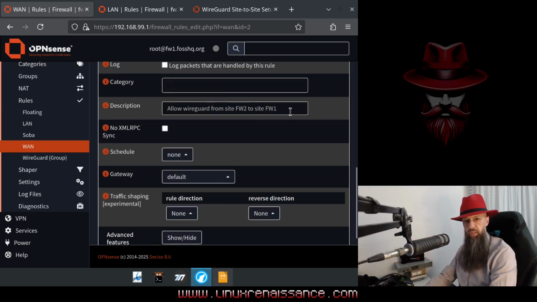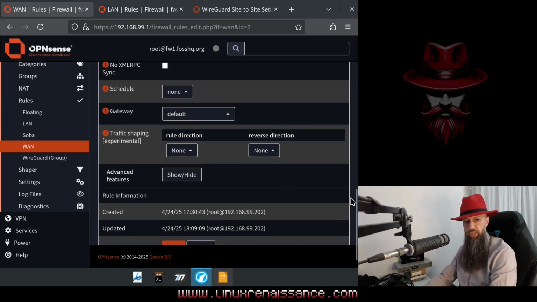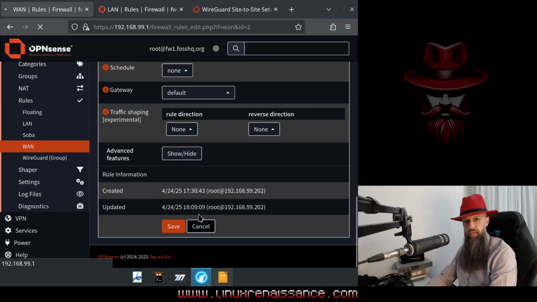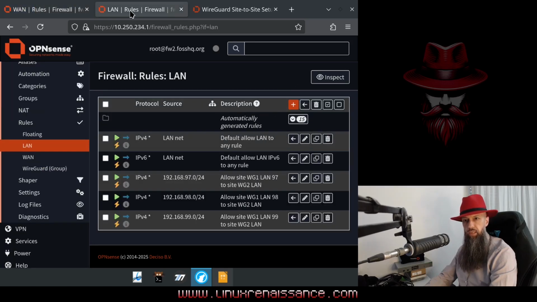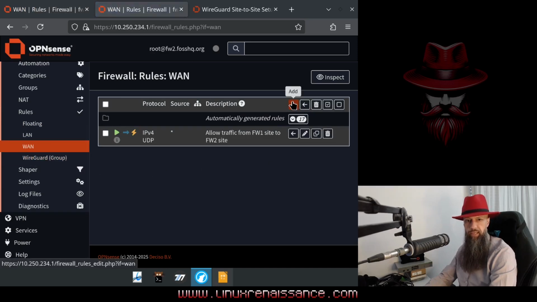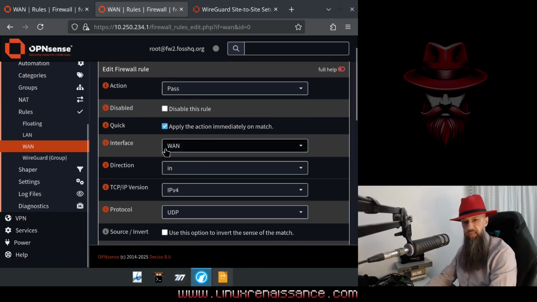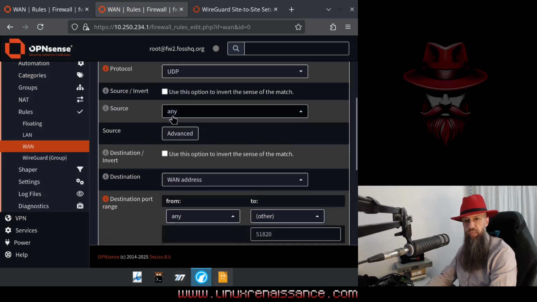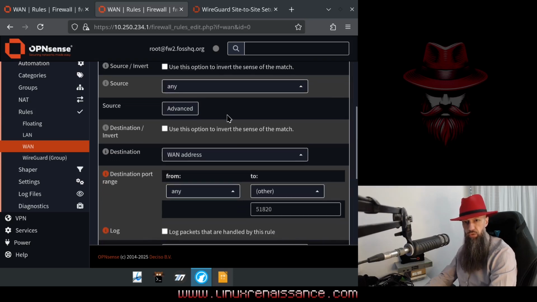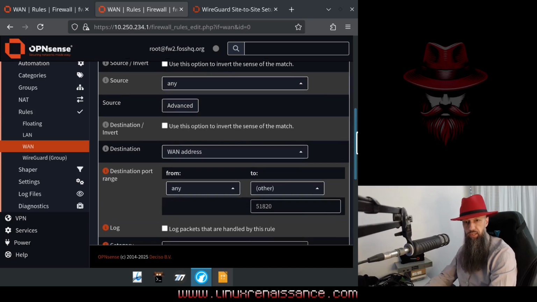Put a reasonable description here, and basically we can skip this, save it, and then apply it. Let's go to site B and do exactly the same. Add a new firewall rule, right? Do everything the same as on site A. WAN address, incoming traffic, IPv4, UDP protocol, source is now any. And the reason why it's any is because my site A keeps changing the IP address occasionally, and I just don't want to do anything about it right now.